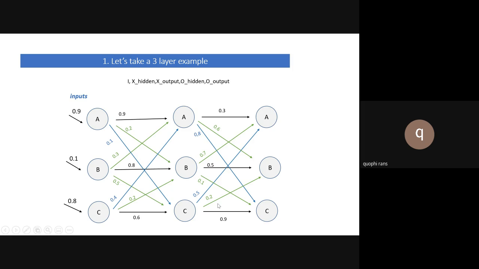Then you use the output. So the input has to be added, and the sigmoid function is applied to it to get the output for the next layer. Yeah, to get the output, you need to apply the sigmoid function to it. Okay.